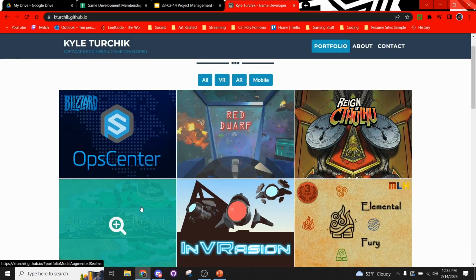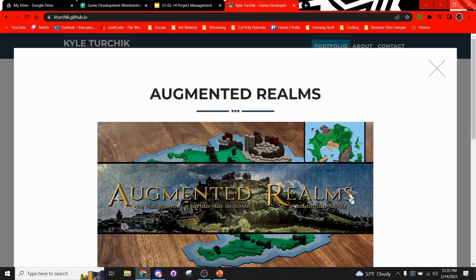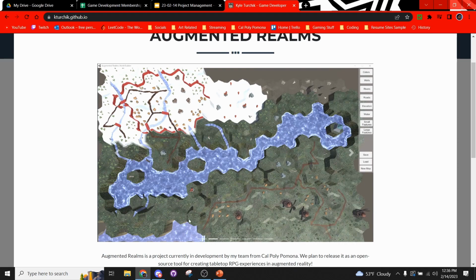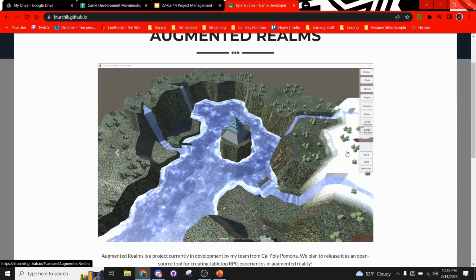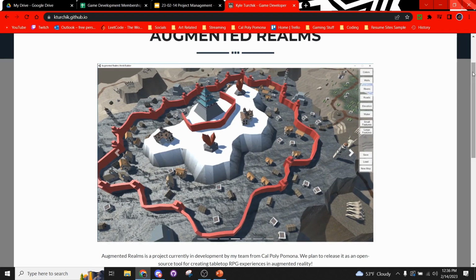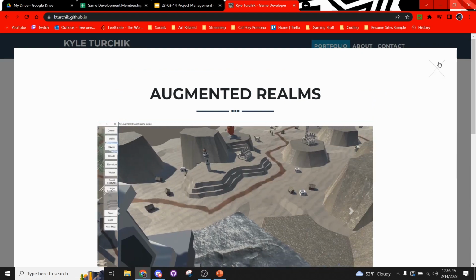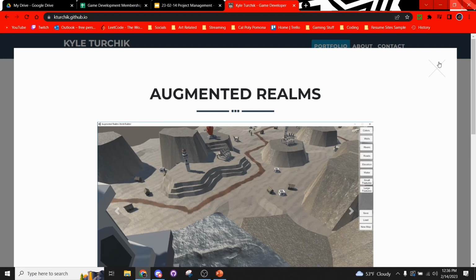And then I made an augmented reality world builder for D&D. This is kind of fun. You would create it on a PC, and then you could put it on your phone, and it would show up on a table or something.